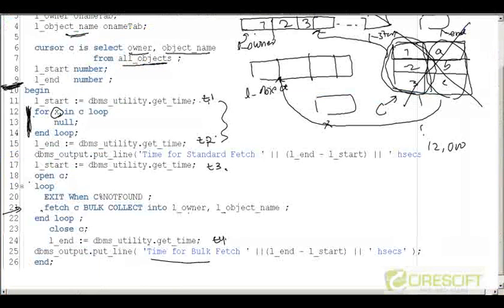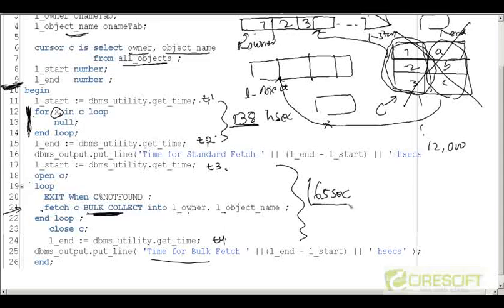So this took 138, whereas the other one took 65 seconds. So imagine we are getting almost twice the performance. We are improving the performance by almost 100% by using bulk collect, as the numbers suggest. In one case, it's 138 seconds. It takes a very small amount of time, but look at the difference.